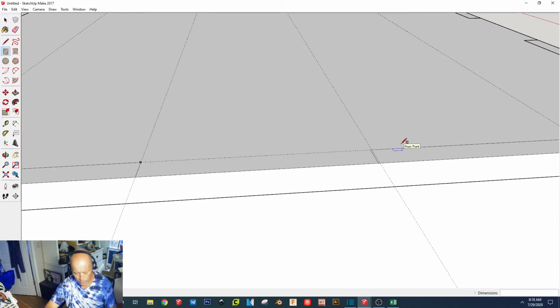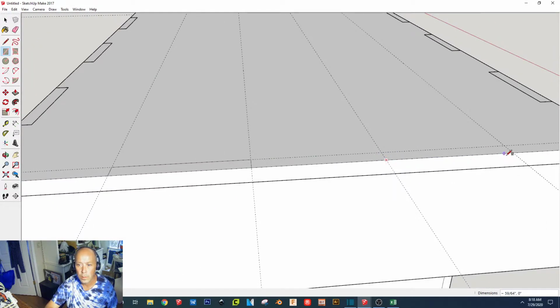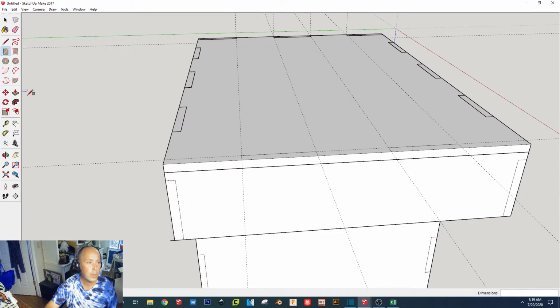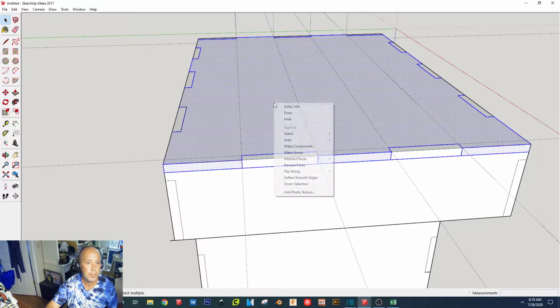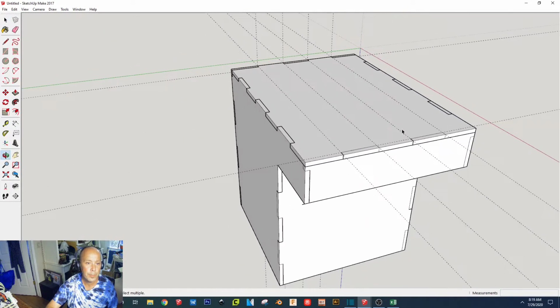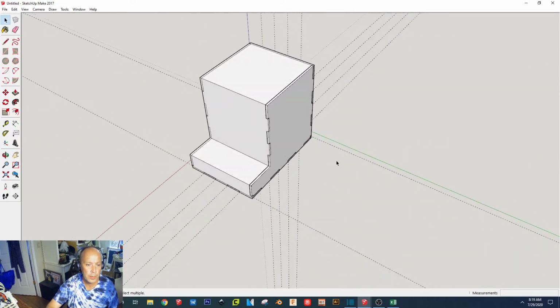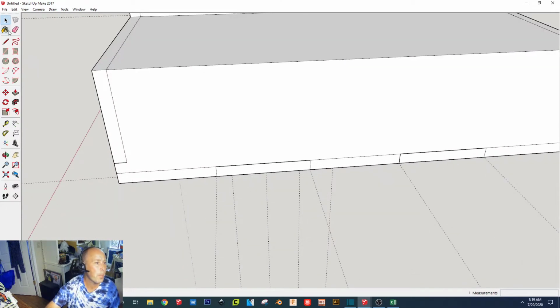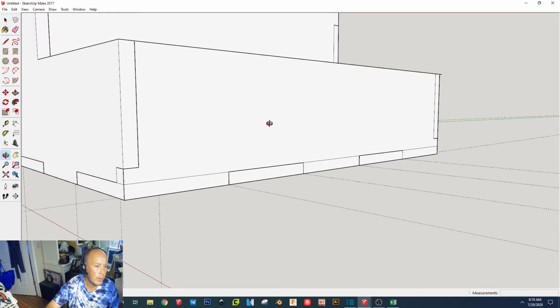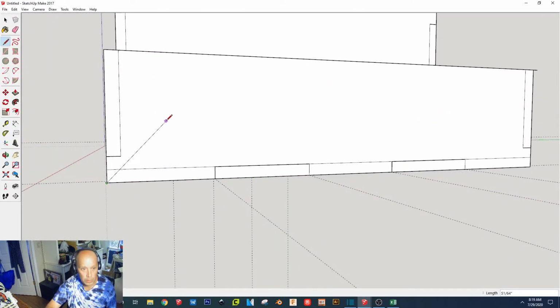That one looks like I did it wrong. Okay. That looks good. Okay, now I only have two pieces left. One of them is this little thing on the bottom. Oh, that was wrong.